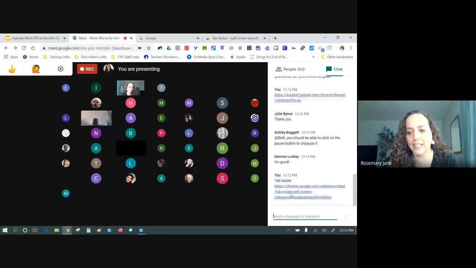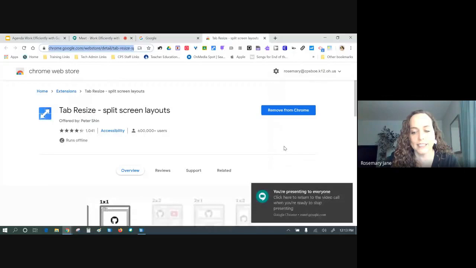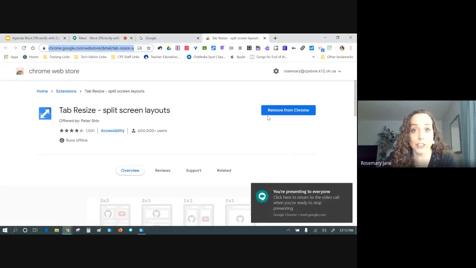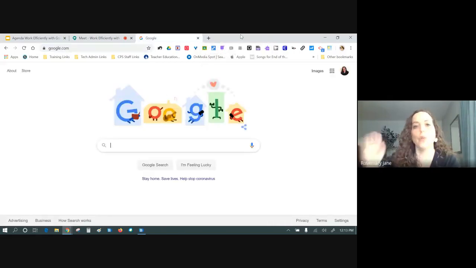All right, what you would do is click on this link for tab resize. It's going to open this extension. If you don't have it yet, it will say add to Chrome. You can click on add to Chrome, allow it to be added, and you will have this extension. Now, don't worry about all the how-tos. When we go into extensions, we'll talk about extensions more.